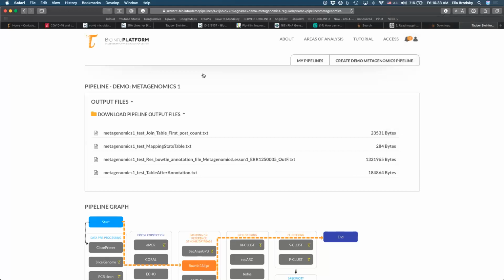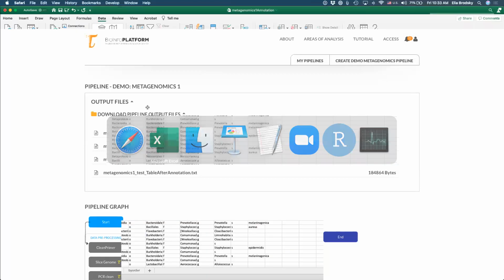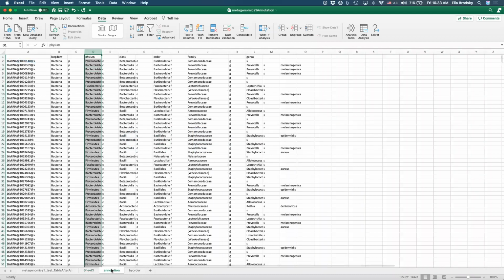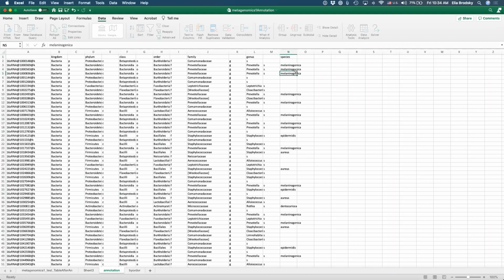Okay, so once you have this, you can now make a decision by which level of taxonomy you actually want to organize your data. For example, I've added here, so you can see K is kingdom, P is phylum, C is class, O is order, F is family, G is genus, S is species. As you look at your species, you can see that many of them are missing. If they're missing, that's because there is not that level of annotation in the database.